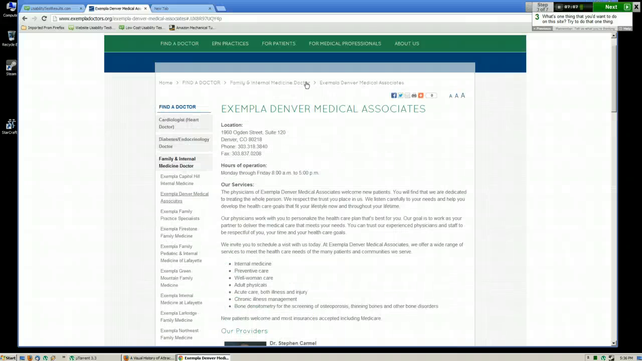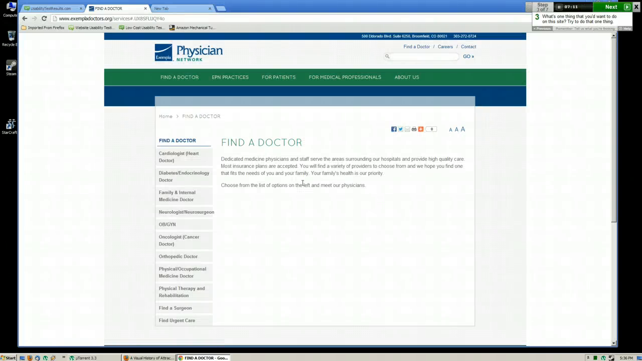Okay, so that's what I would try to do. So find a doctor, choose a specialty, and then find a site. Okay. Use the site to find a primary care or a family doctor. Tell us who you select and why.